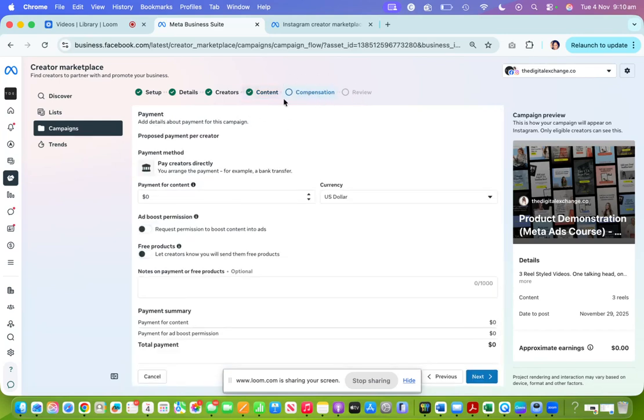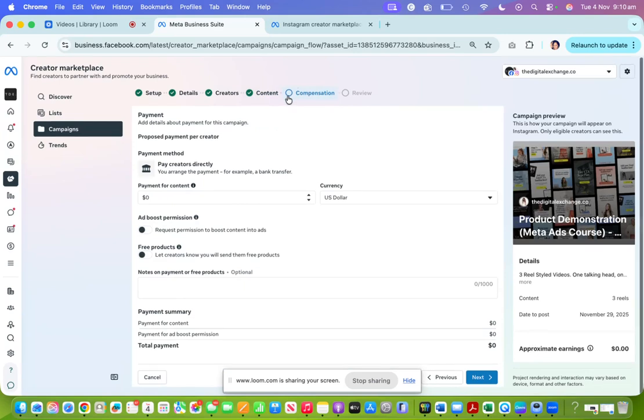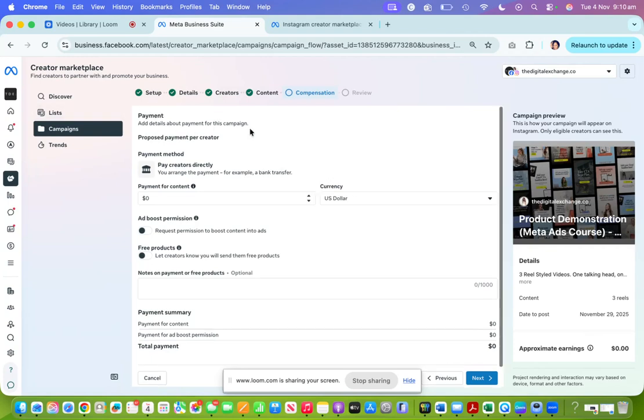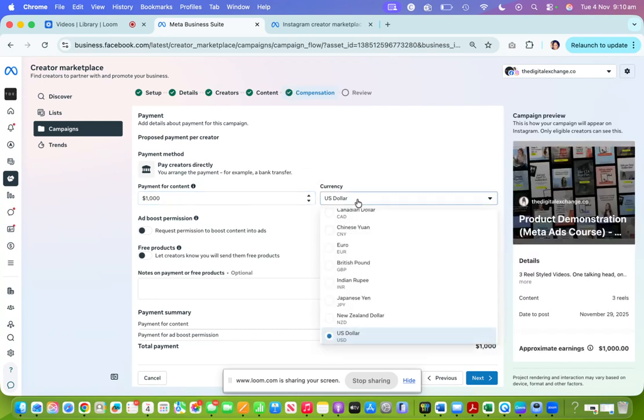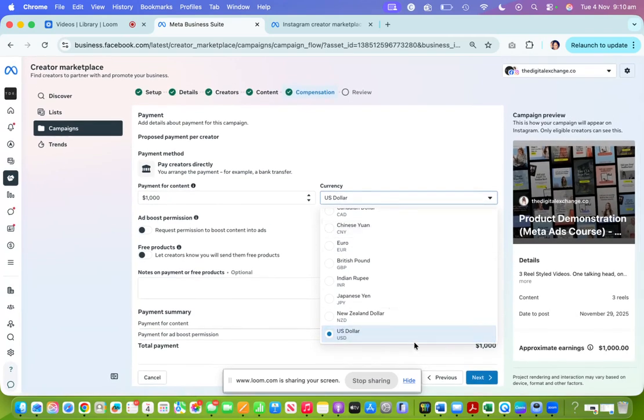Now we are looking at the compensation that you are going to offer to the creator. This is telling them how much you are going to pay them for the content that they create for you. In this particular example, we have asked for 3 reels and we need to decide how much we want to spend on this. So essentially we might say, all right, I'm willing to pay $1,000 and then I want to add the currency. So you can add your local currency, or if you primarily work, say, in US dollars, you could add that also.